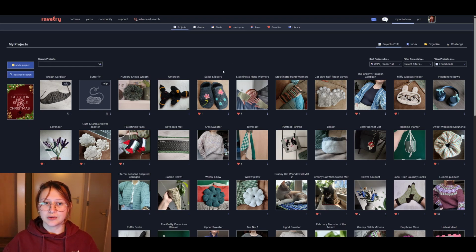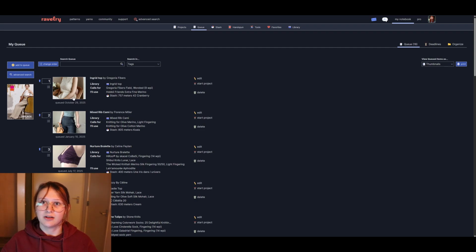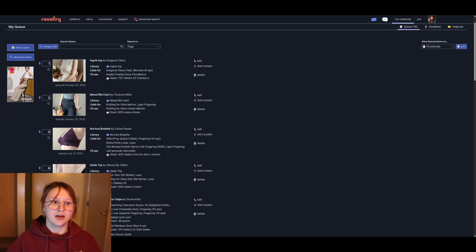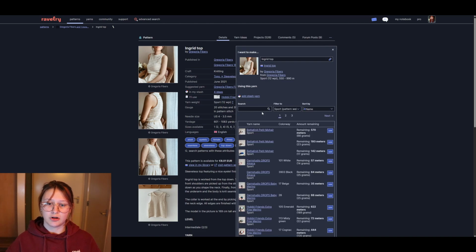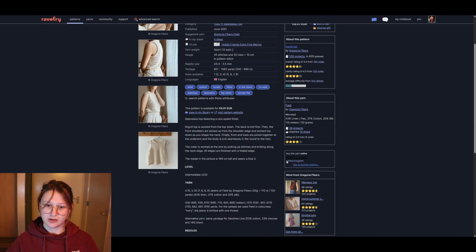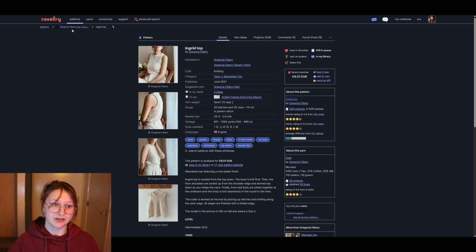Then you've got your queue. This is for stuff that you want to make, planned stuff. You do this by going to the pattern. You can click on add to queue and you can even already put in which yarn you want to use. And then you save changes. That's how you add things to your queue.